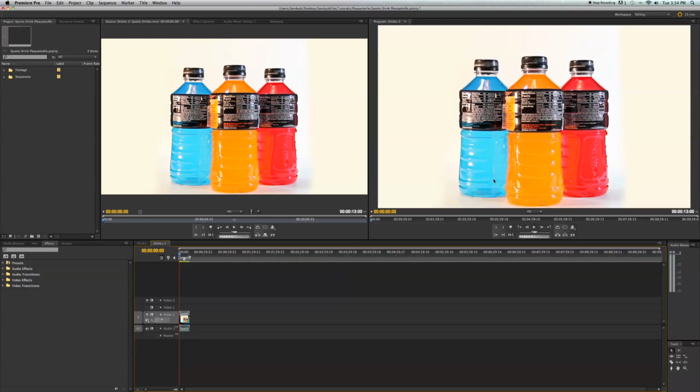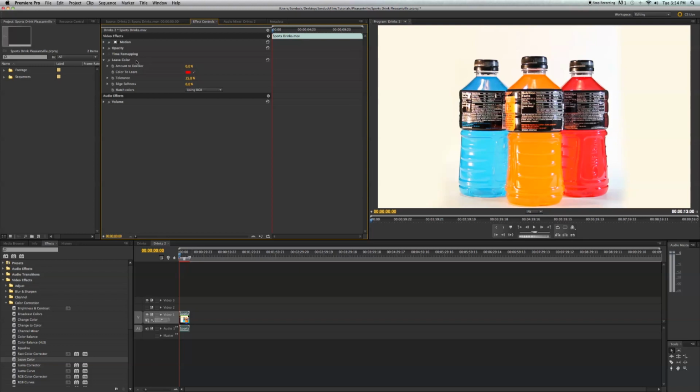I already have my shot on the timeline and ready to go. So go to the effects window and go to video effects, color correction, and drag the leave color effect onto your footage. Then go to effect controls, and under leave color, choose the color picker right here, and choose the color of your choice. And for me, I'm going to choose blue, just because it's random.